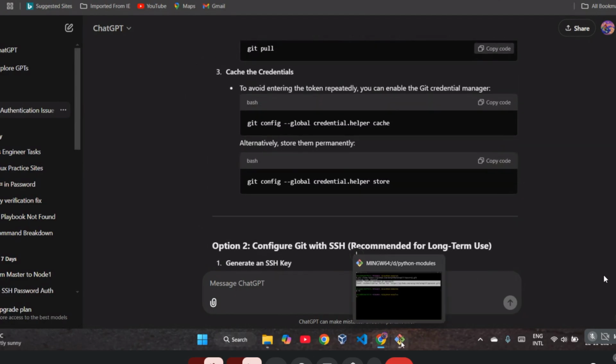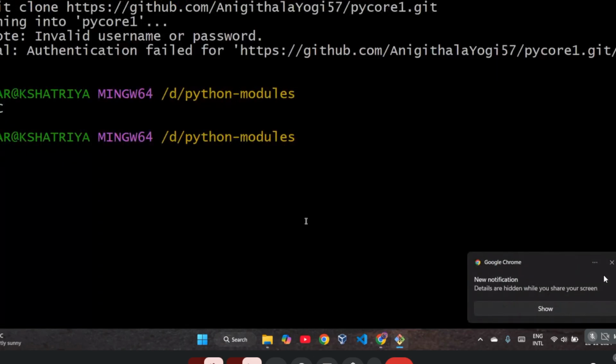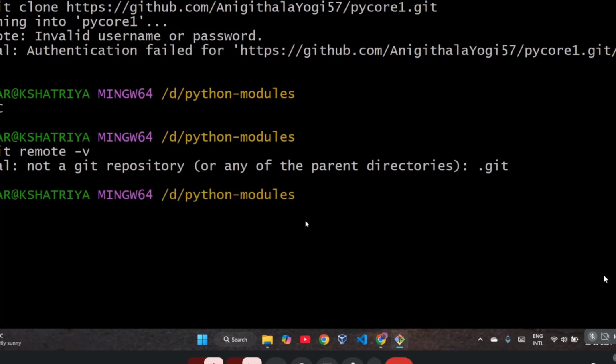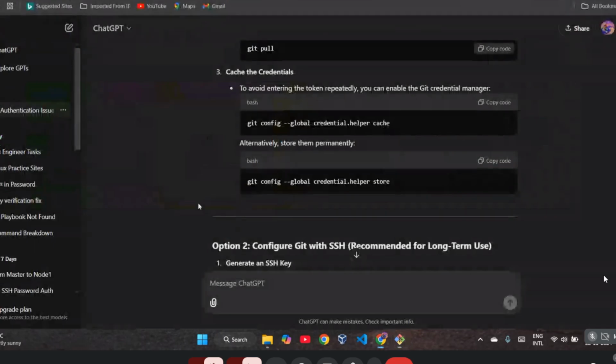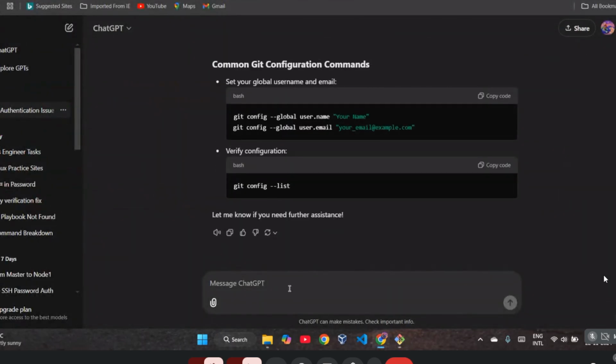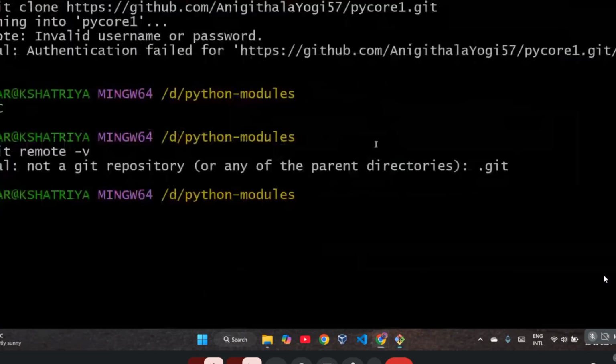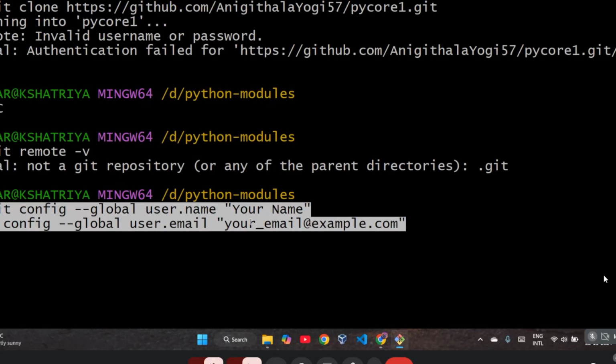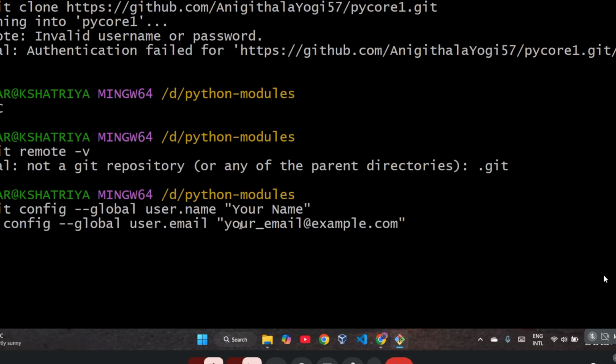I think I need to configure my GitHub account, sir. Yeah, we need to configure the GitHub credentials in this terminal. The first time, you need to set your global username with git config --global. There you can give your email ID and password.